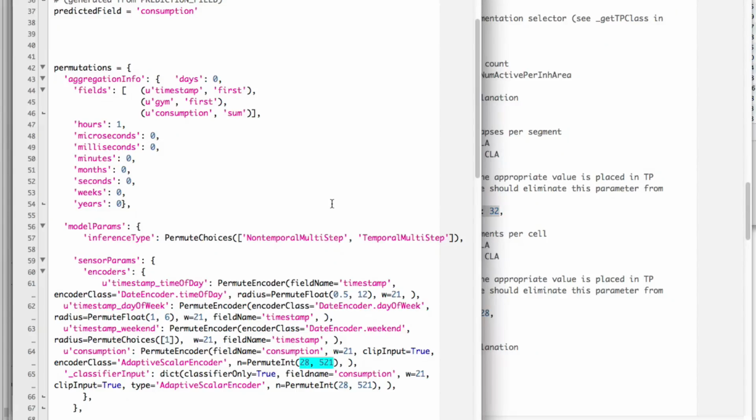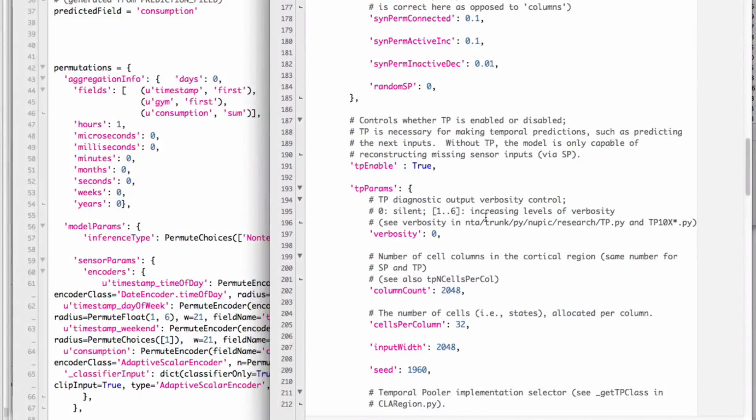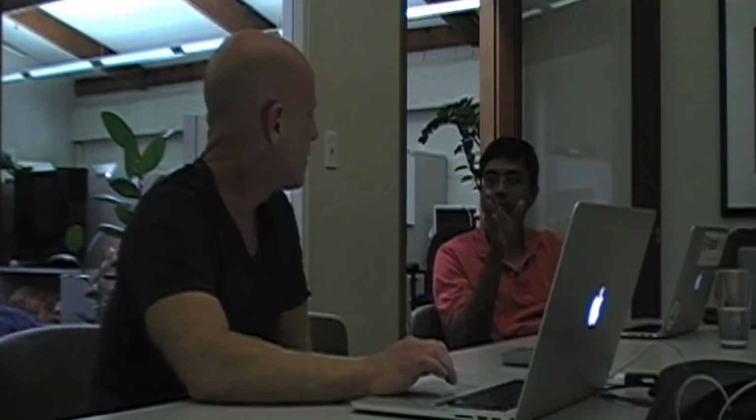It's just looked up by name, so it's pretty free format here. You can just add in new entries in the dict, and it'll look for the associated entry in the description.py and plug in different values for it. You could try different random seeds. You could try anything in here. Anything that shows up in this file under a dictionary can be permuted over. And that dictionary, for those who are familiar with the hotgym.py example, is very similar to the model params dictionary. Yes.